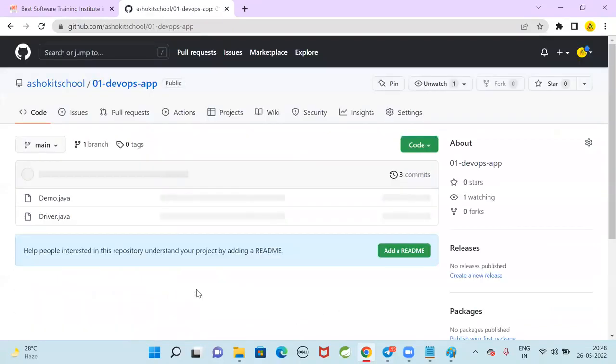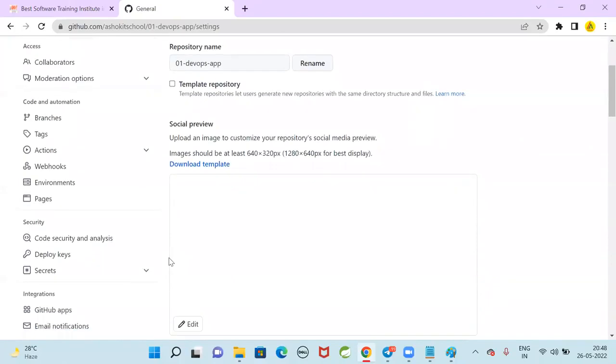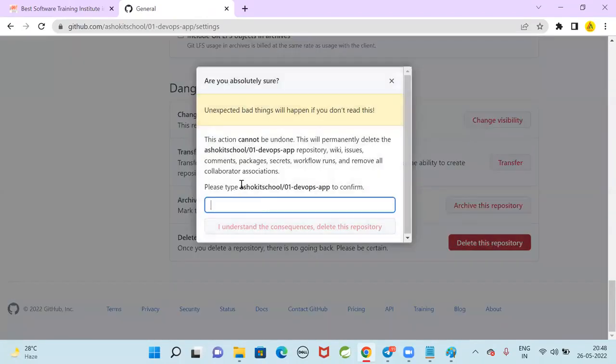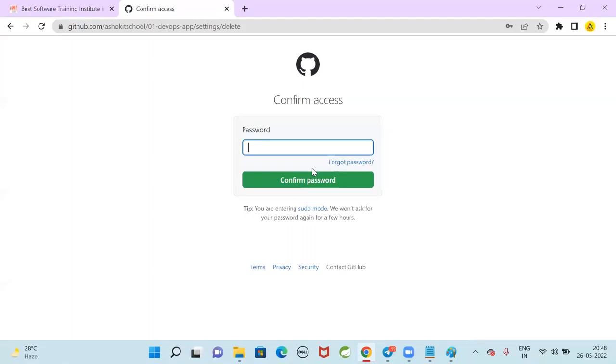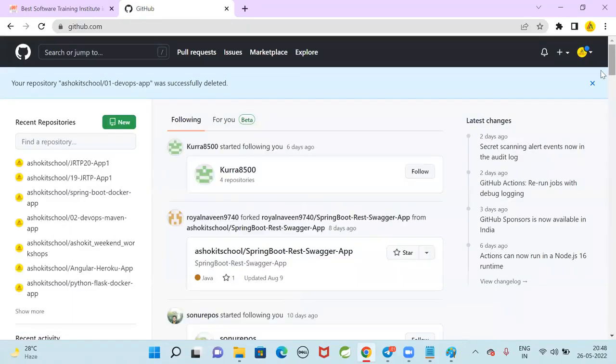01 Devops app. No, not this one. Let me delete this repository. Click on delete the repository. Okay. This is my empty repository, guys. I'm deleting this repository. It is asking for my password. Yes. So one dummy repository I have deleted.